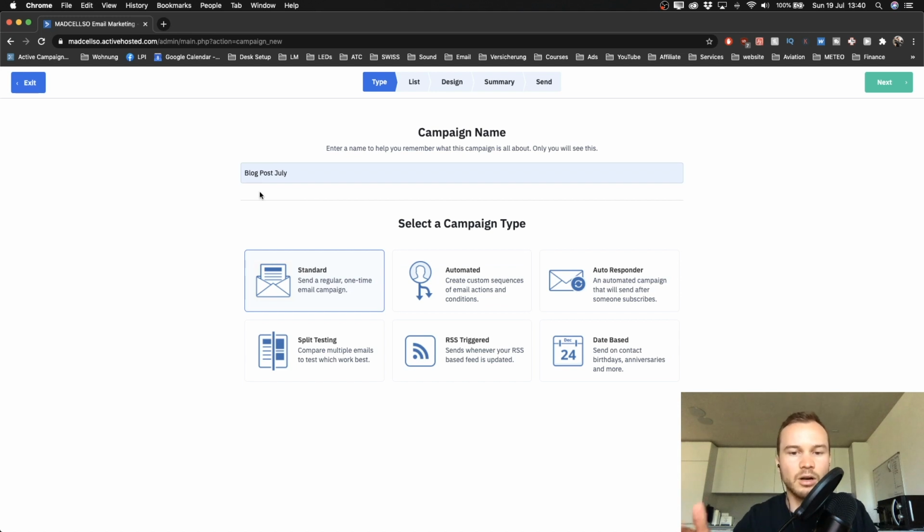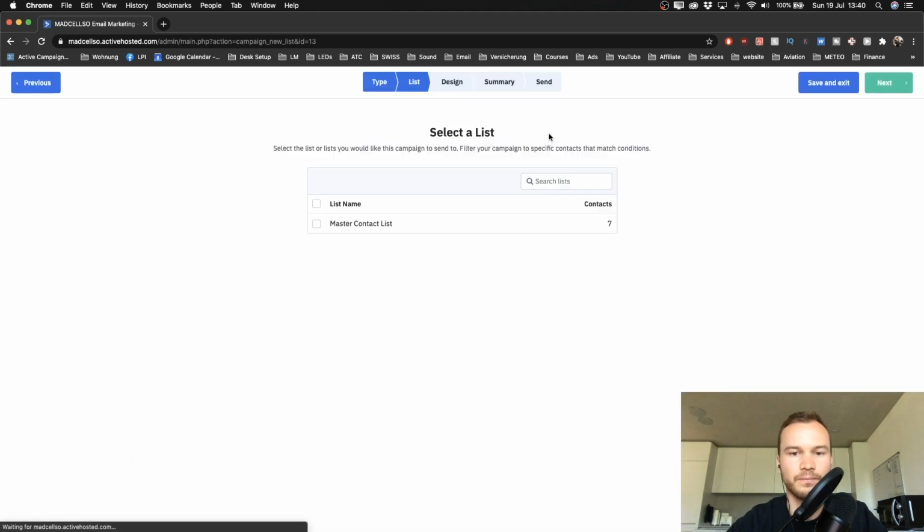And depending on how complex that campaign will be, you want to choose one of those options here. So I'm just going to use the standard one because it's just a one-time email that I want to send either right now or in a couple of days. You can also do an automated sequence, which is a little bit more complex, but for now we're going to stick with the standard one-time campaign. Then we're going to click on next.